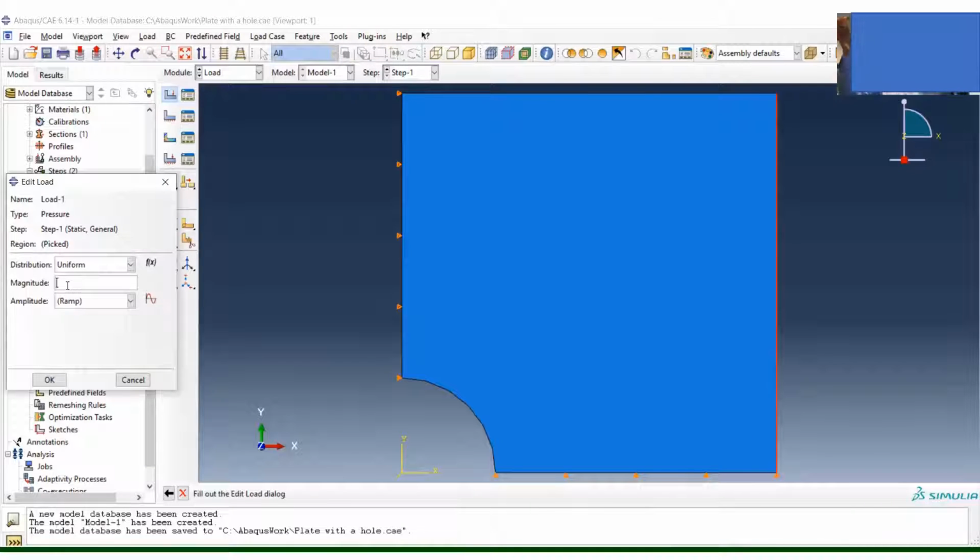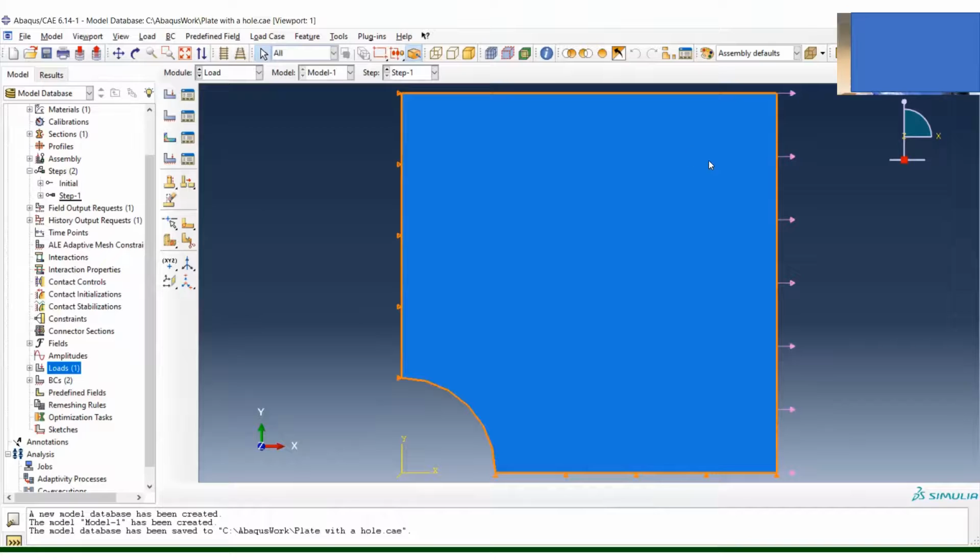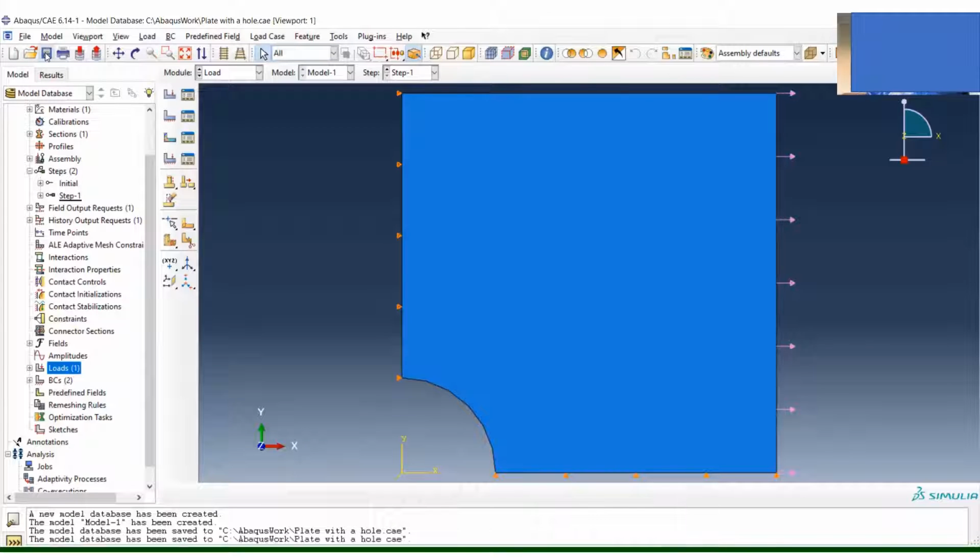The pressure is going into the boundary, into this problem domain. But in our case, the traction is out from the problem domain to the outside. So we should add a minus here: minus 1E power 9. The unit is Pascal, and then we click OK. As you can see, this is our traction. We save it.